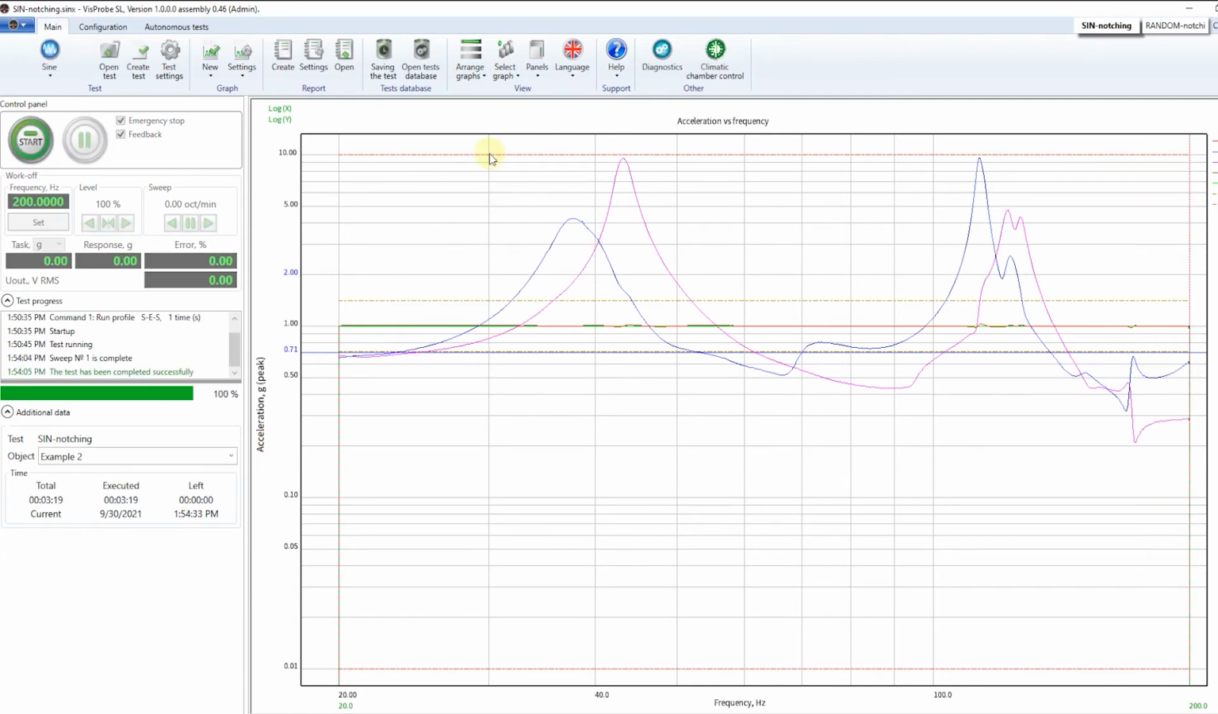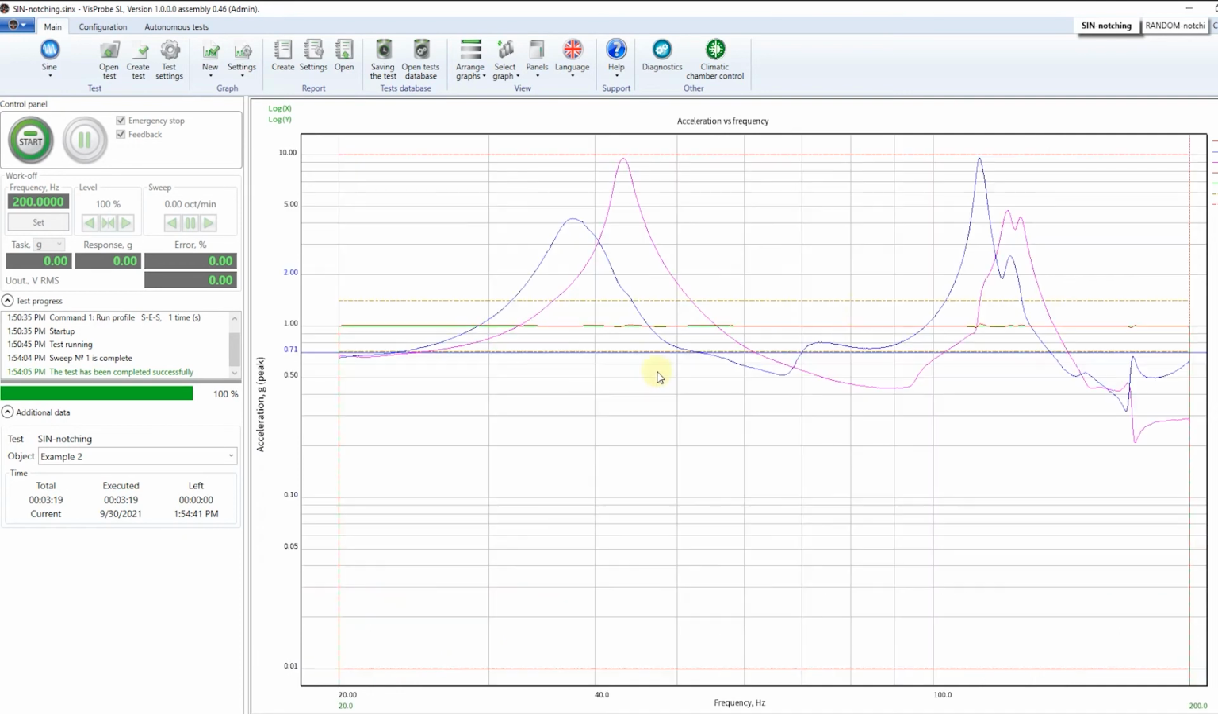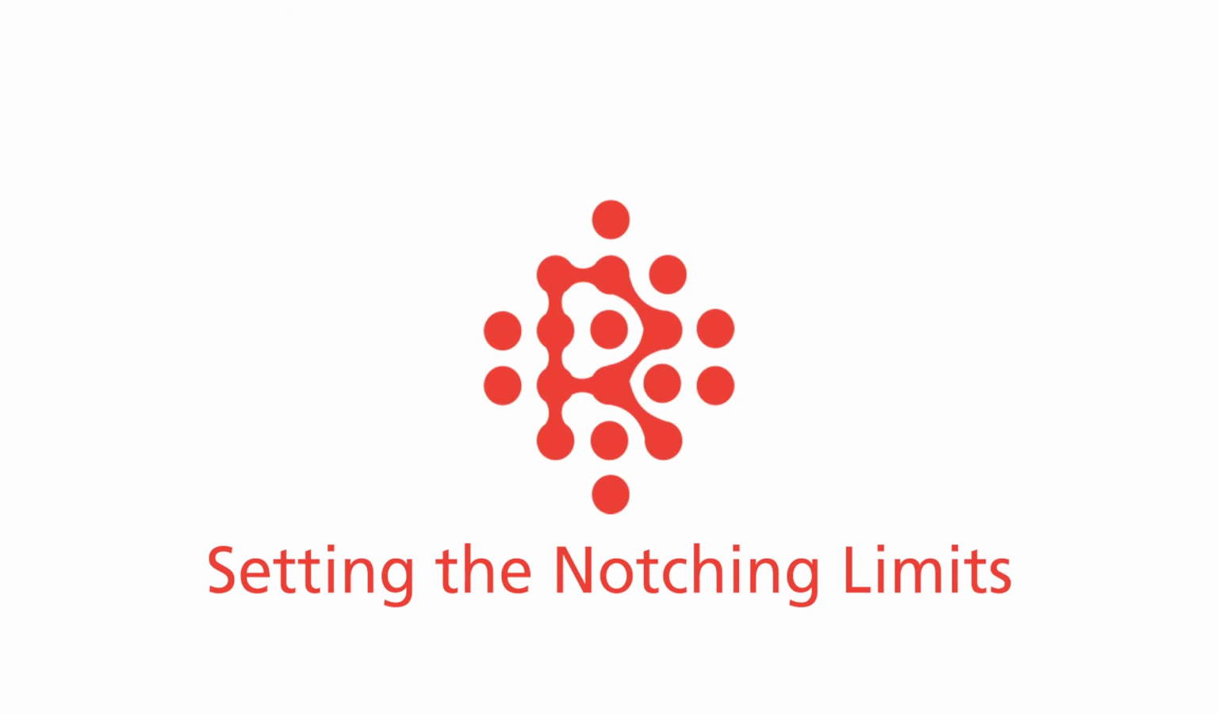This is our graph without the notching limits. We can see from the sharp peaks that the acceleration on the sides of the object is way higher than on the shaker itself. This is what we call overtesting. And this process is very damaging to the structure. To avoid breaking our satellite, let's set the notching limits, in other words, a maximum acceleration limit for each control channel.